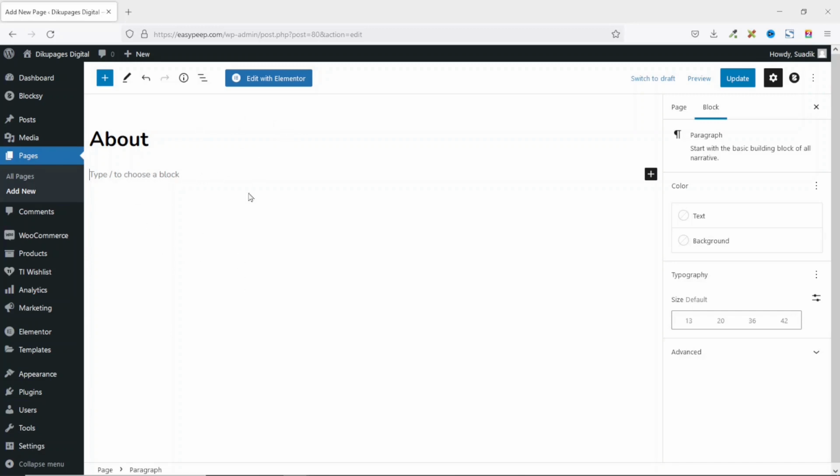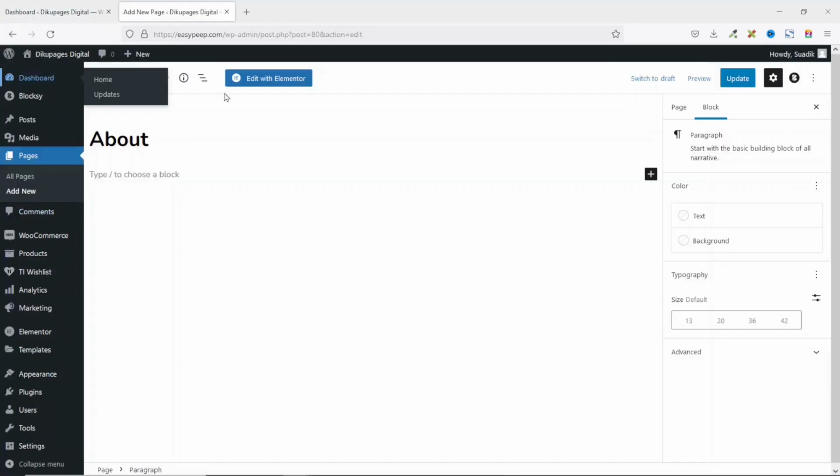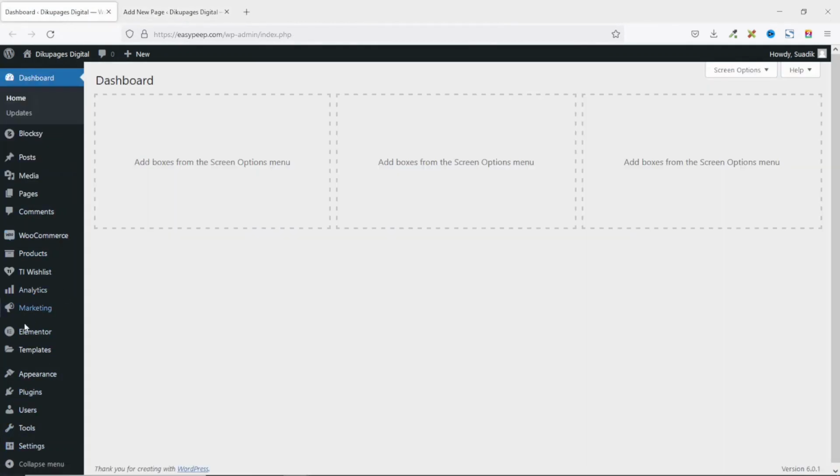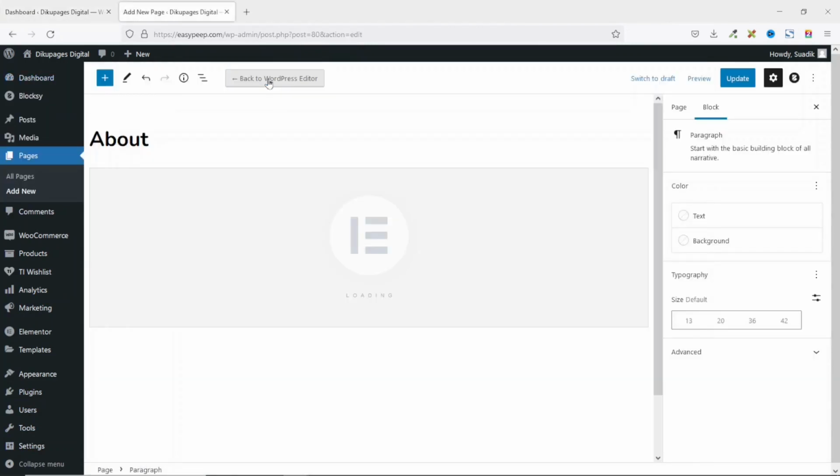So before we click on Edit with Elementor right here, I want to open my dashboard in a new tab. I bring it here so that I don't lose the dashboard. The reason is that if we click on Edit with Elementor right here, it will take us away from the dashboard, and I still want the dashboard to be open. So coming back here, we click on Edit with Elementor.